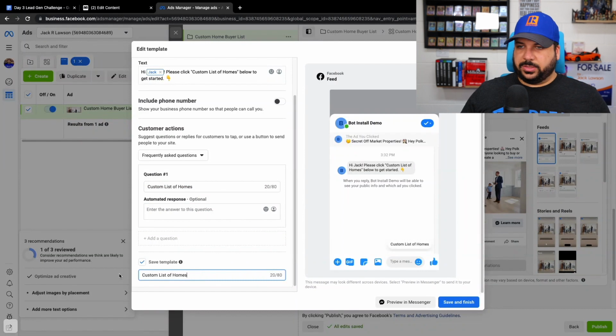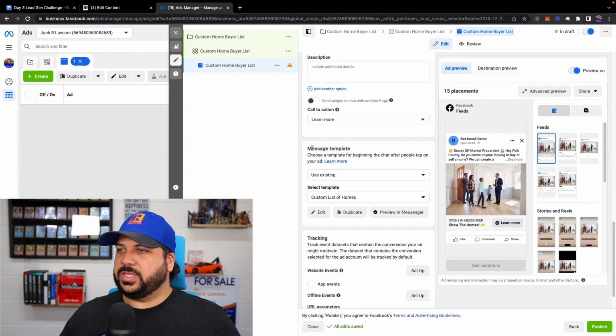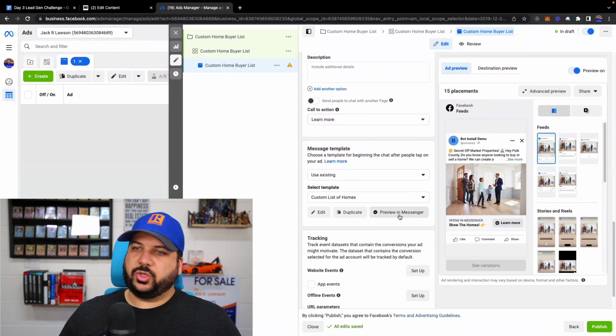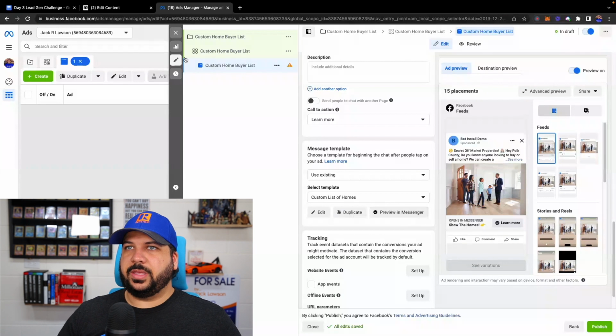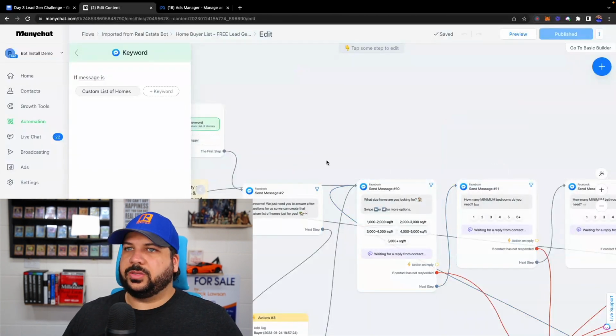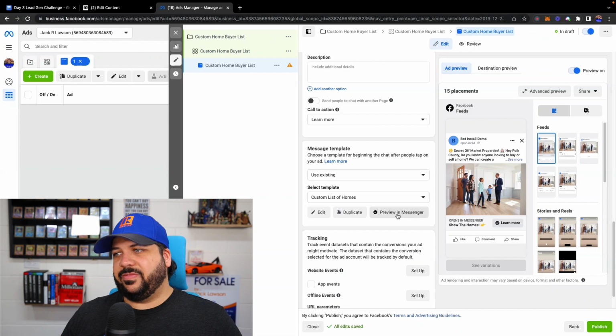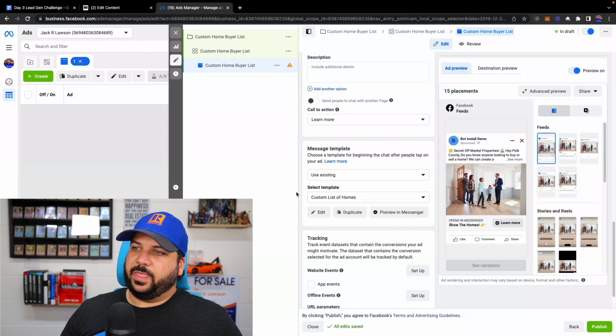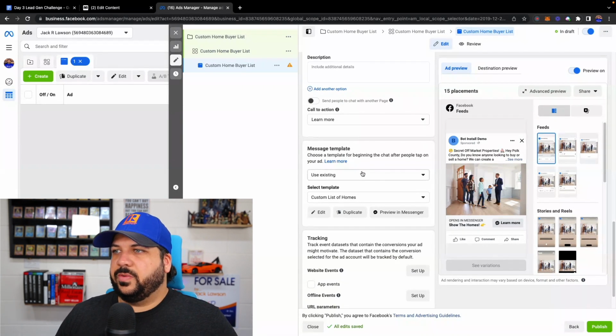So all I'm going to do here is save this template. I'm going to hit Save and Finish. And now I'm going to see the message template right here, custom list of homes. And it is essentially done. What I want to do is hit Preview in Messenger and make sure that I did it correctly and that it triggers this flow, and I go and answer these questions. If for whatever reason it doesn't work when you hit Preview in Messenger, go back and rewind to where I talk about the message template and start this process over. Make sure you set up the message template correctly, but it should set up correctly.